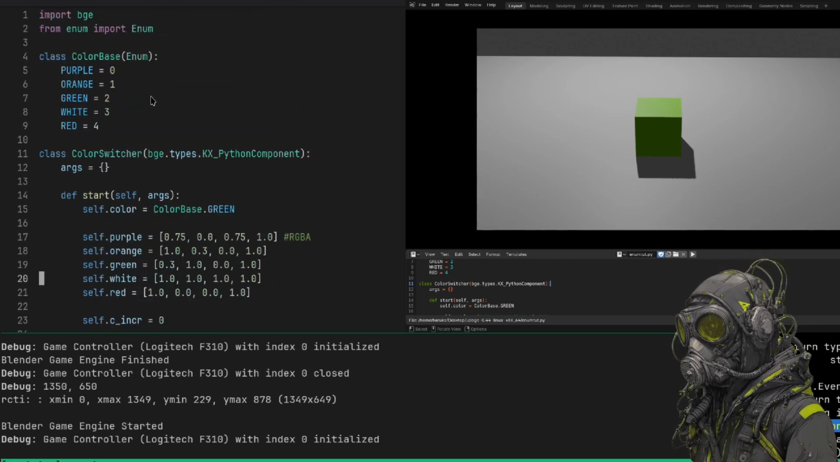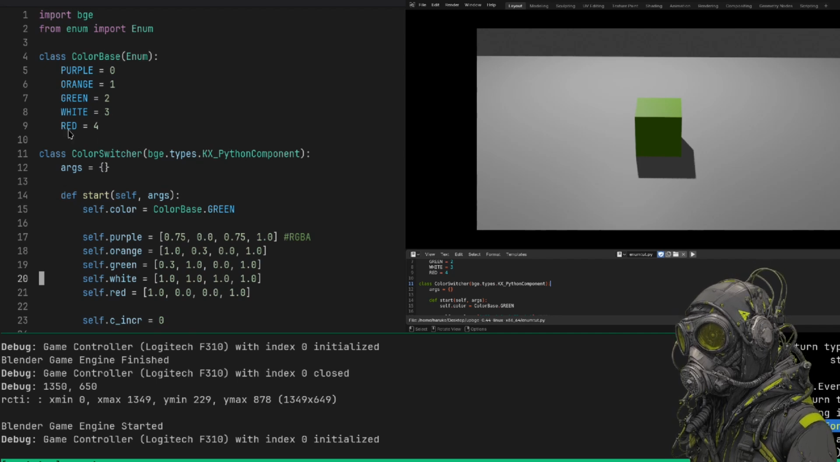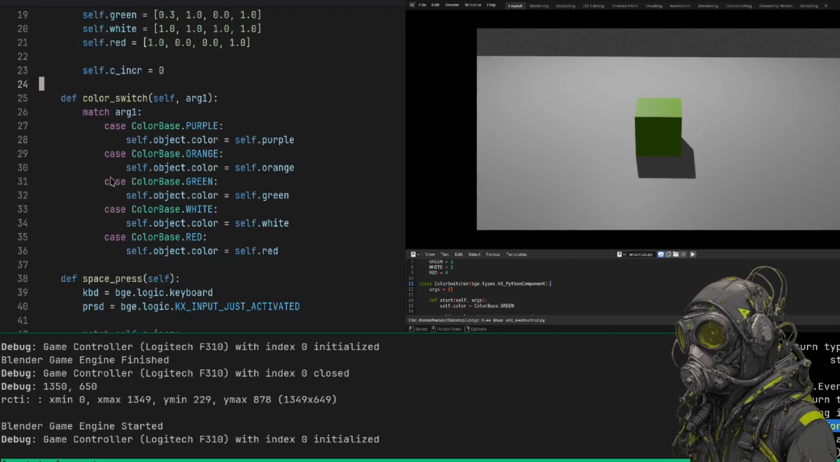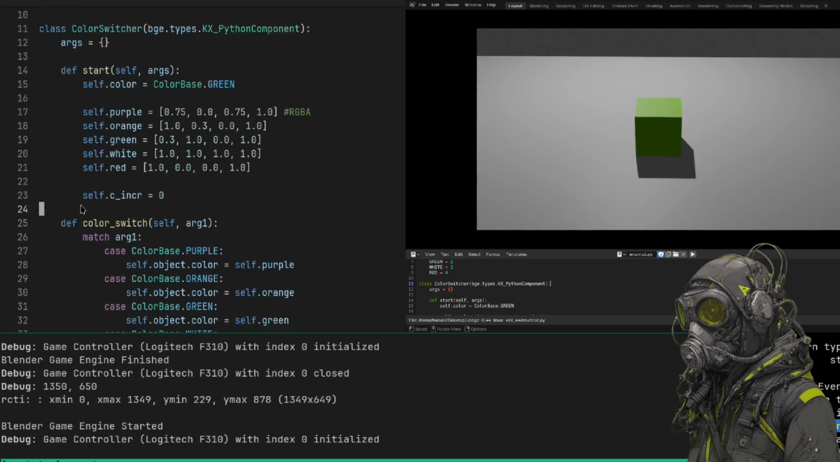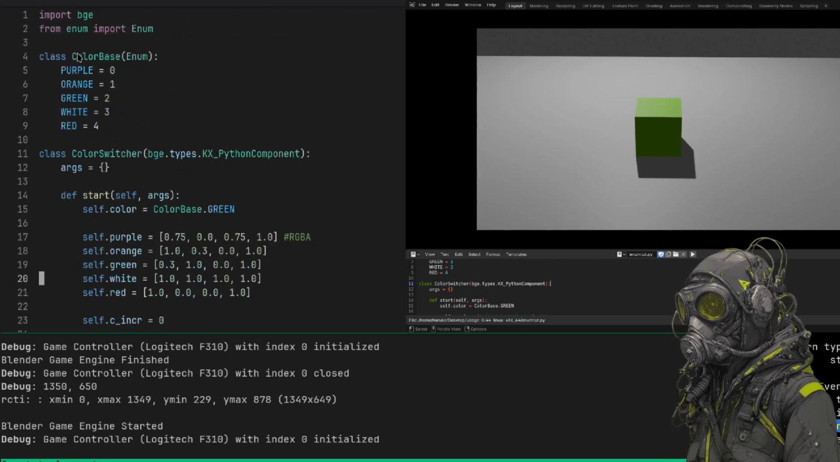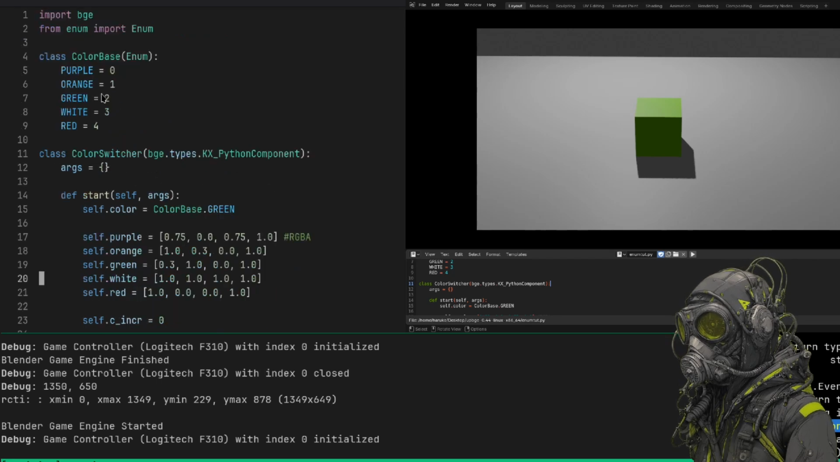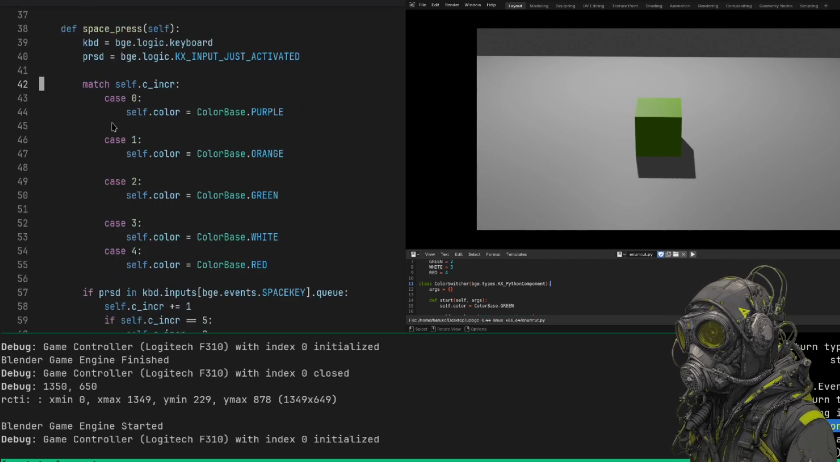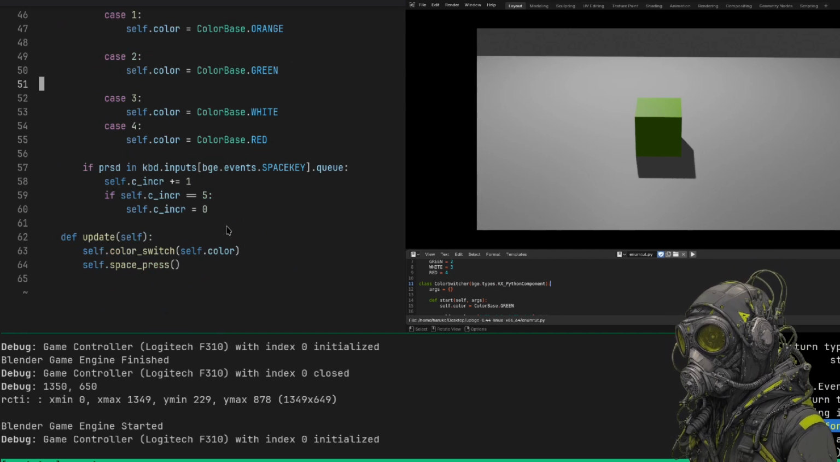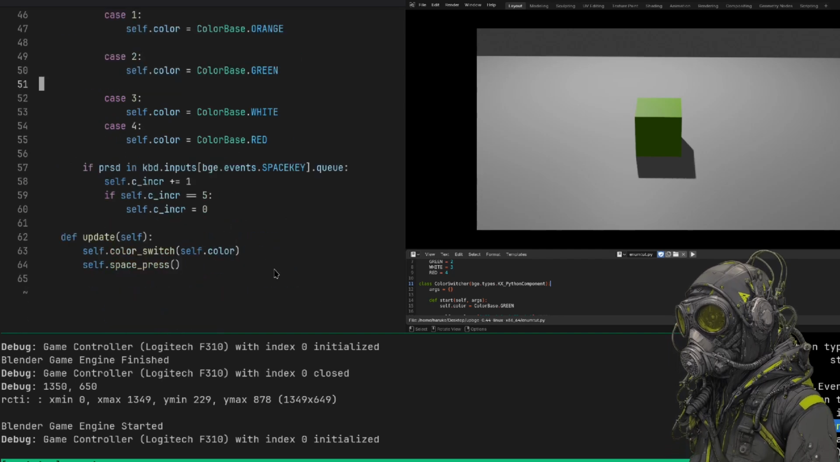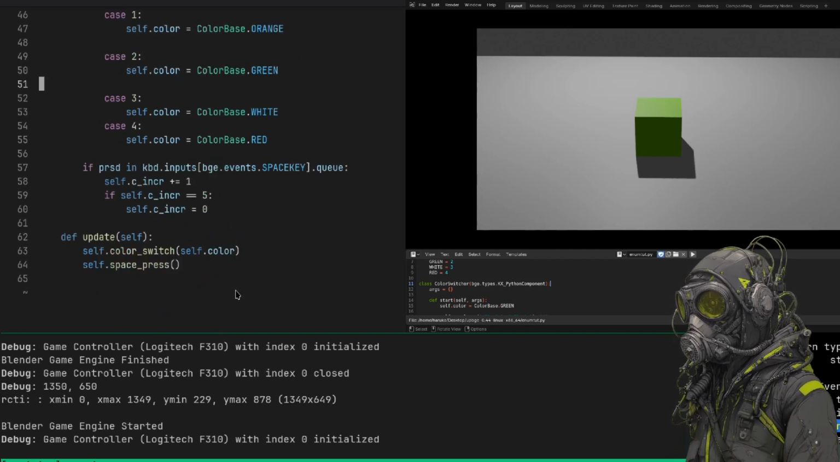You could set enums to go to certain textures. So if you have different skins for your characters, you could just add the enum value and point it to the file. Or if you just want to change the color, you just create your color and add it and just go through this. So that's how you use enums.